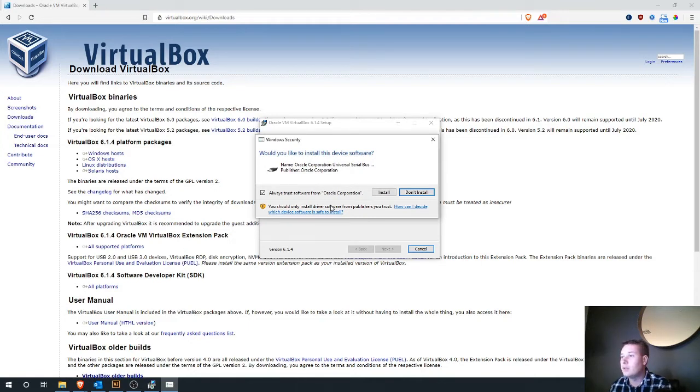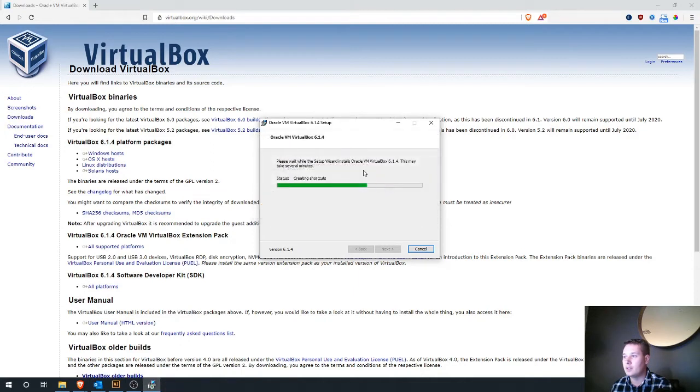Okay, so would you like to install this device? We're going to hit yes on this install here. Again, this is part of the software that is passing, so you can pass your USB devices through to your virtual machine. That's what this is about, so hit install there.